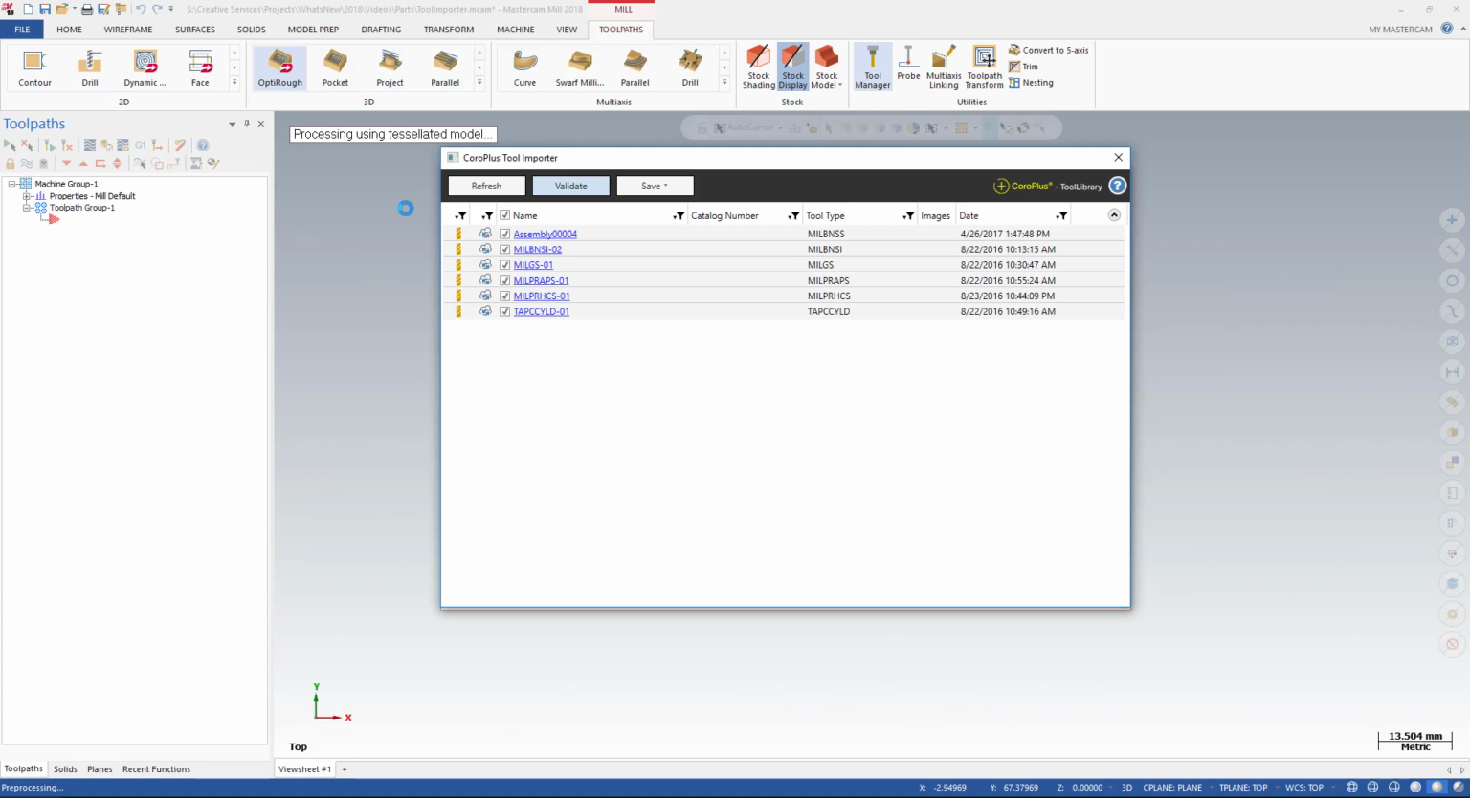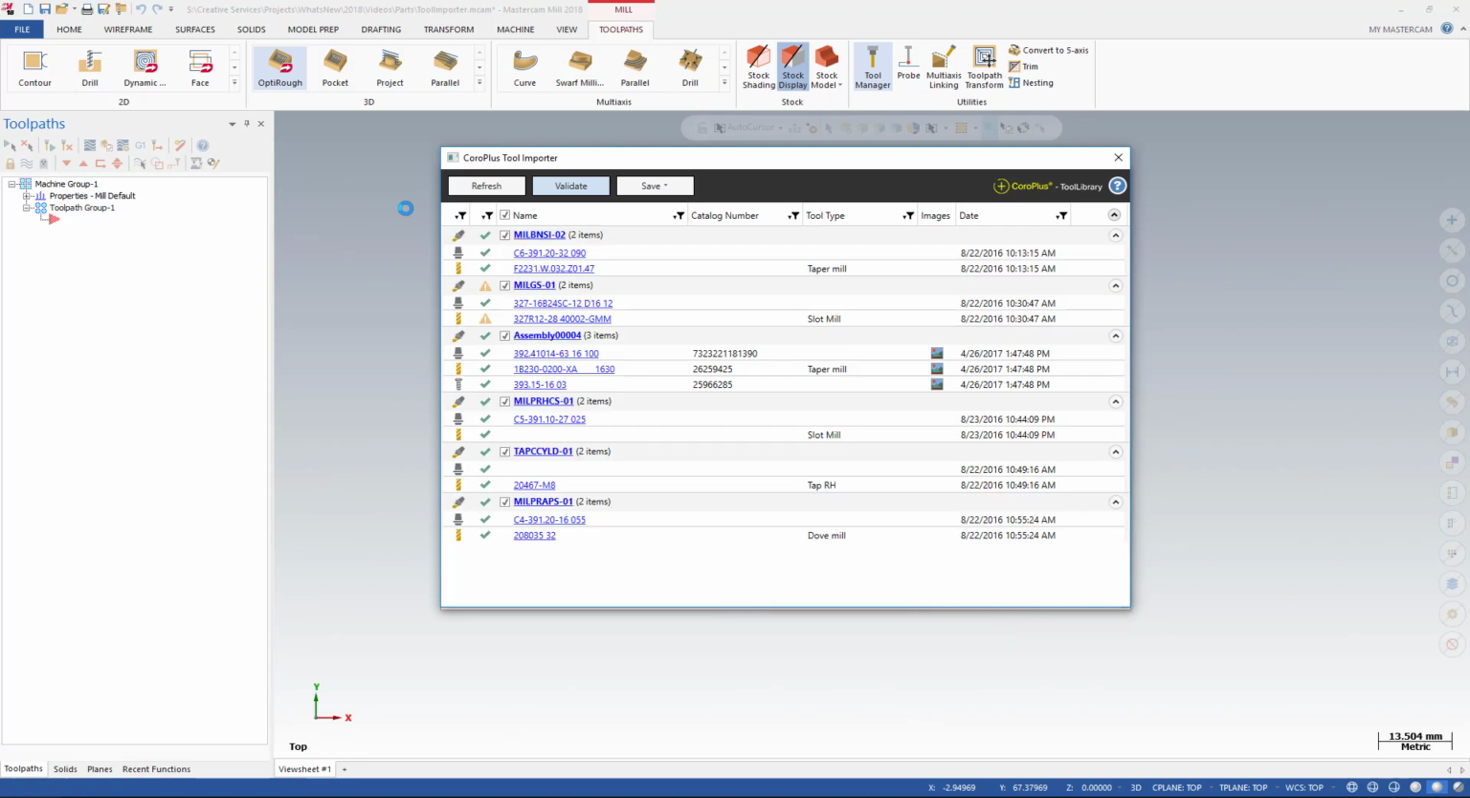Clicking Validate directs the Corel Plus Tool Importer to check the geometry of the imported tool assemblies for missing or erroneous data. After validation, good data is indicated by a green check. A yellow icon is a warning for you to review and update or accept the existing data. The red X indicates an error that must be fixed before importing the tool into Mastercam. Hovering over the error icon displays a description of the issue.